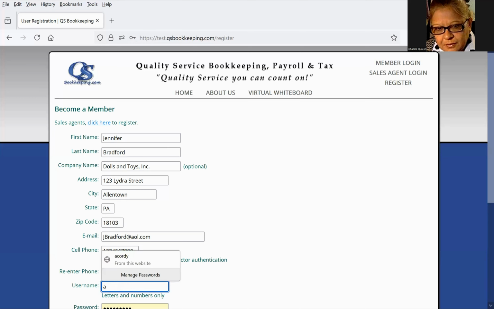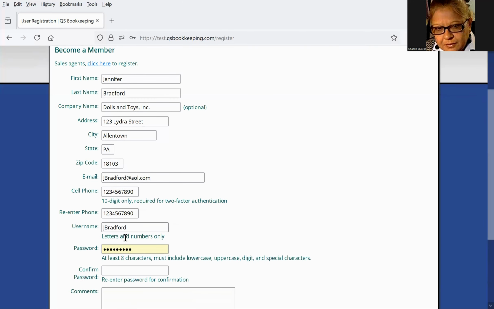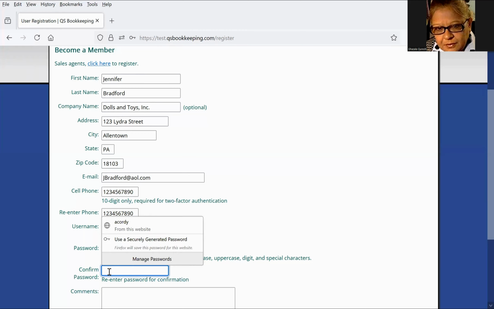Username can be anything, but it should be letters and numbers only. So username is J. And password, at least 8 characters, must include lowercase, uppercase, digits, and special characters. Confirm it.